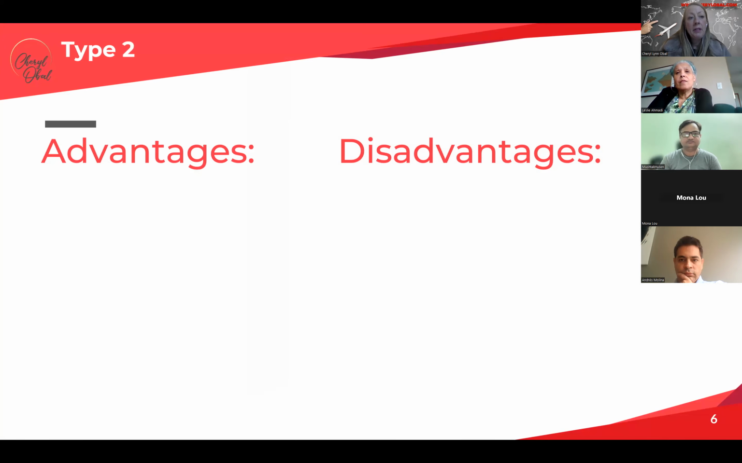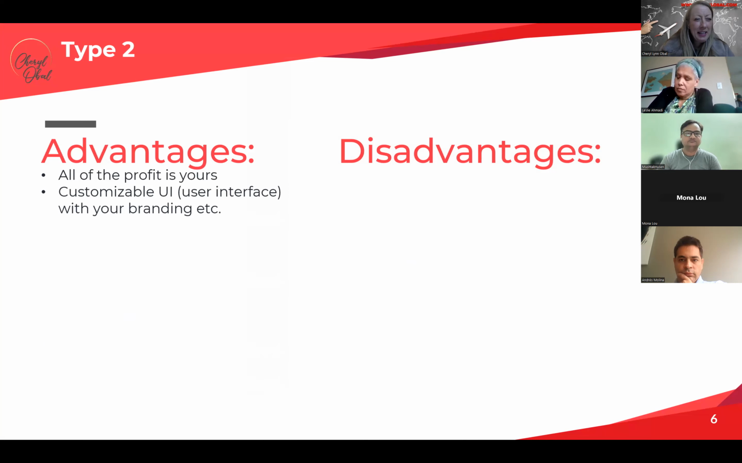Okay, what about type 2 then? Advantages and disadvantages. So type 2 is again like Teachable, Thinkific. All the profit is yours. They have a really nice customizable UI where you can put your branding, your colors, your logo.